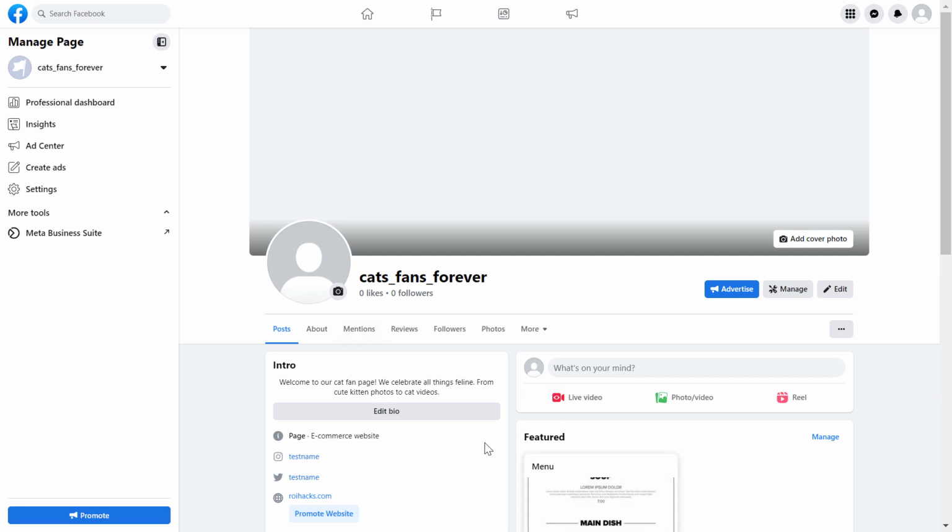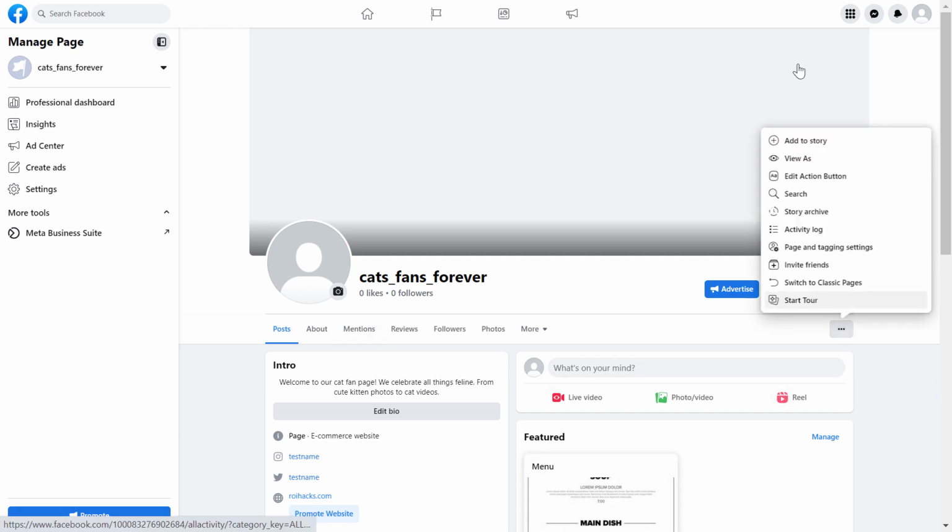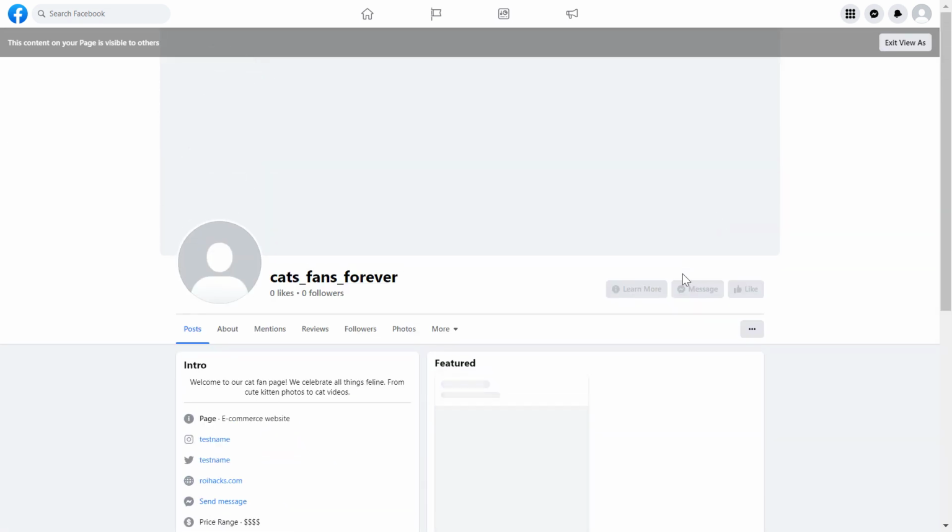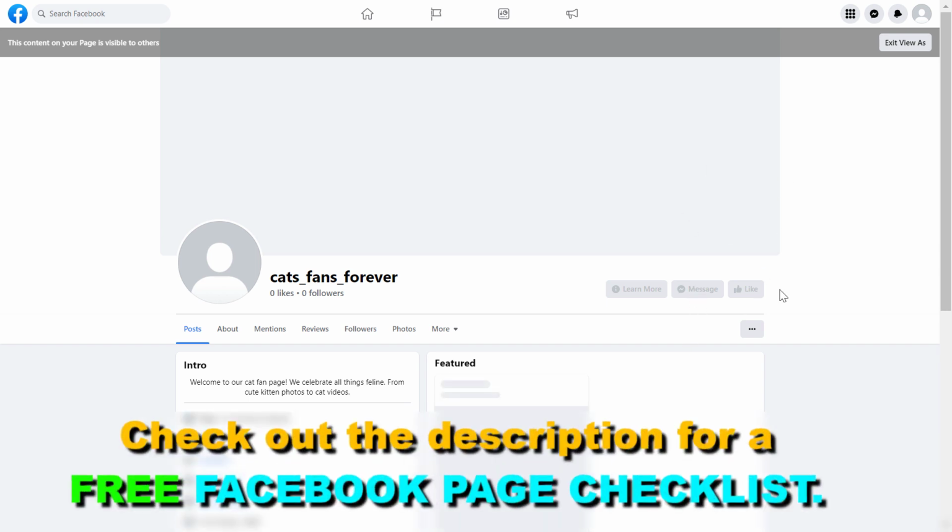So if you open up a new Facebook page and we check out how it looks to a visitor by clicking on the three dots here and selecting view as, here we can see that the message button is visible, so people can click on this and message our Facebook page.